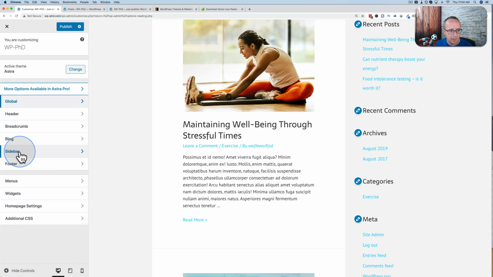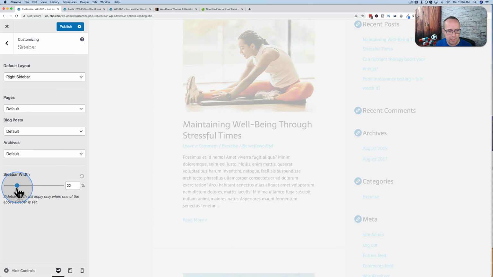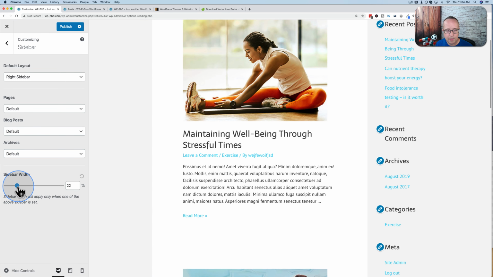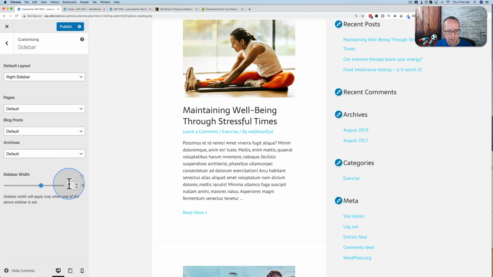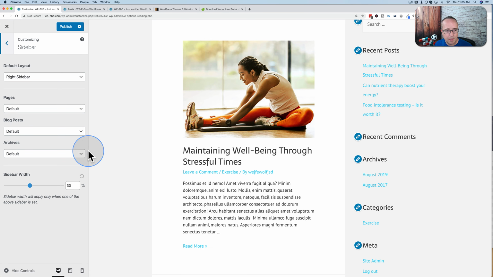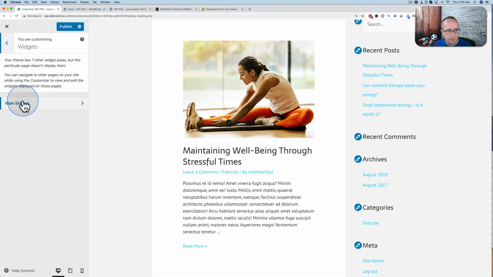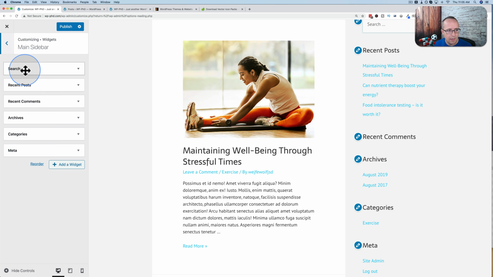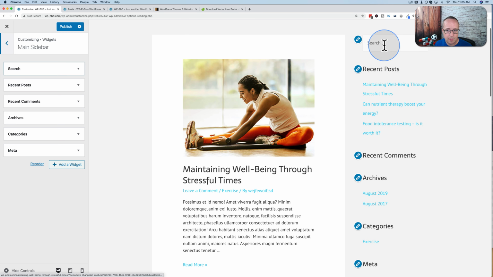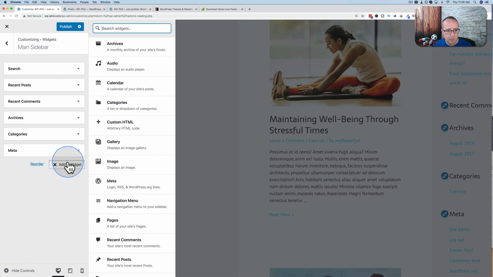And our sidebar again, let's go into here. We can change our sidebar width if we want, so it can take up less space, or it can take up more space. 30% is pretty common, just under 1/3 of the page. And if you want to customize what's in the sidebar, we go to widgets. Go to main sidebar, and here it has these options that we see on the right. We have search, recent posts, recent comments, archives, categories, and meta. We click on add a widget.